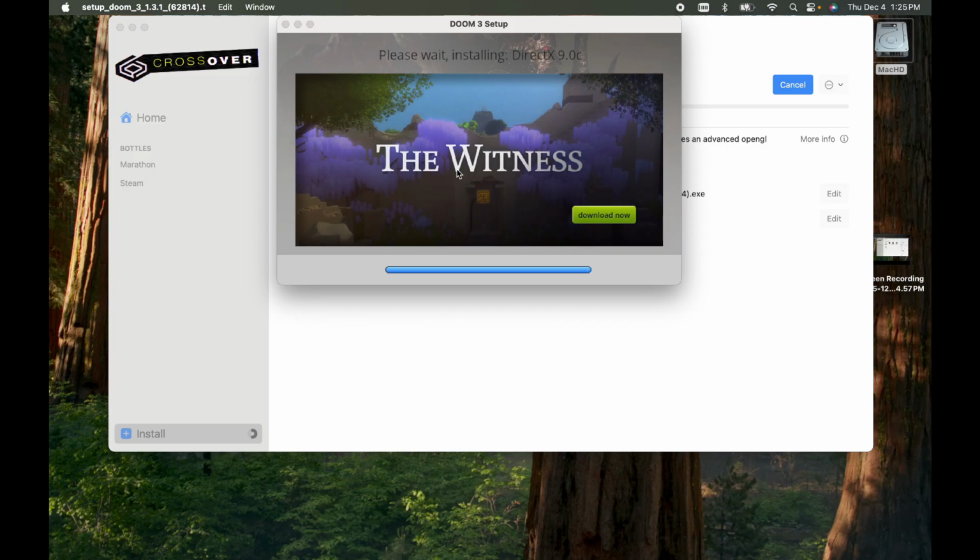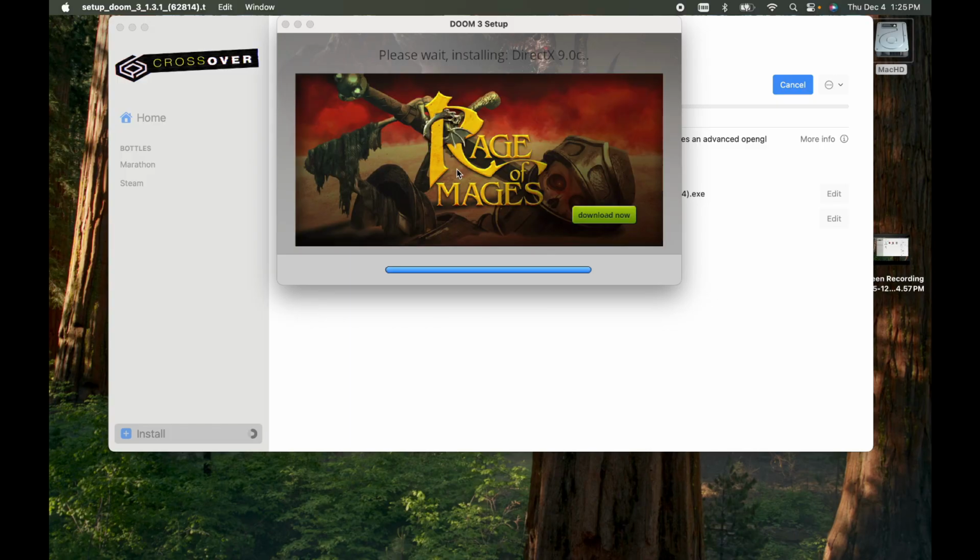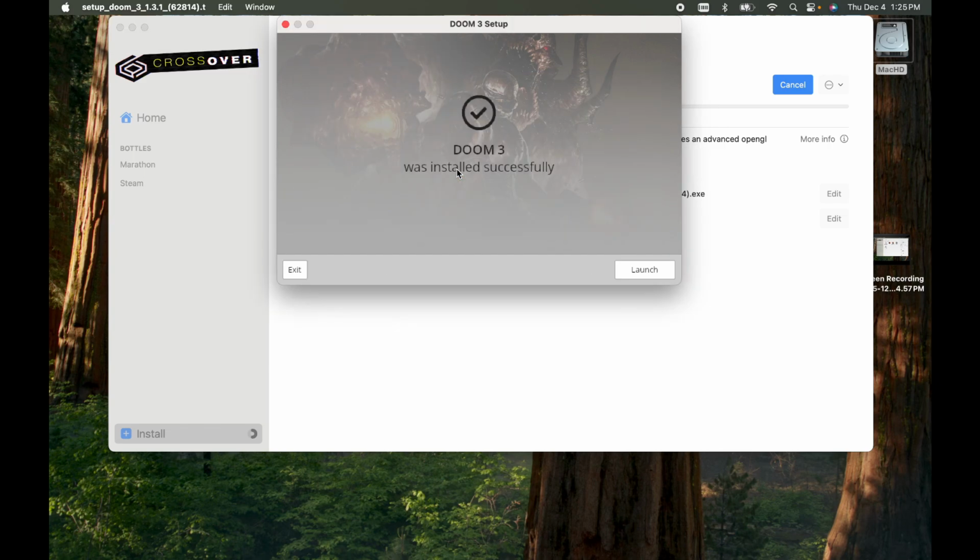It's installing DirectX 9, but you know, for GOG, there are some games I would love if they finally got a GOG.com release, like Oni or others. So here we go, getting going. Installing DirectX, okay. All right.